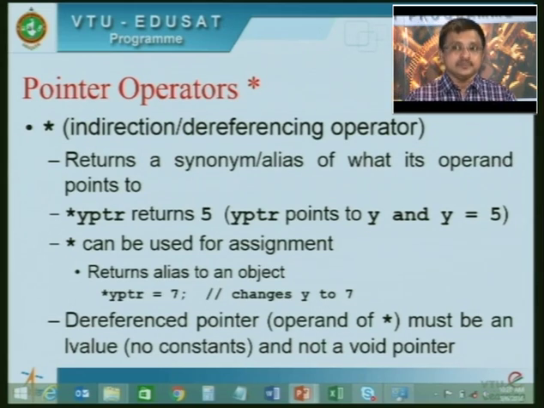Now, let us look at the second fundamental operator, which is star. So, star is basically a dereferencing operator. We all now know that pointers are variable names holding the address of a particular data type. Star is an operator which we use on pointer variables. Pointer variable becomes the operand for star. So what it does, it basically dereferences the pointer. That means it gets the contents of the address held inside the pointer variable.